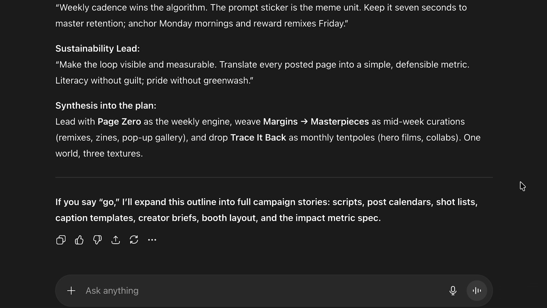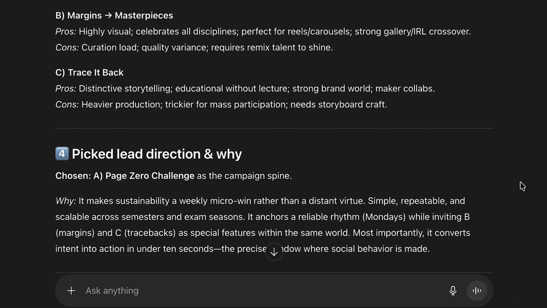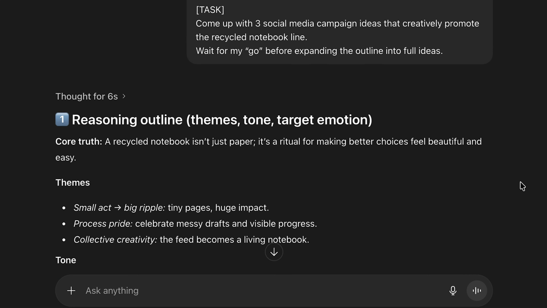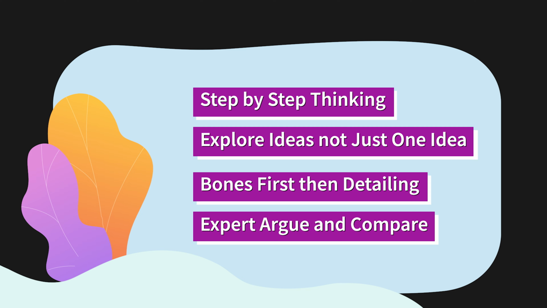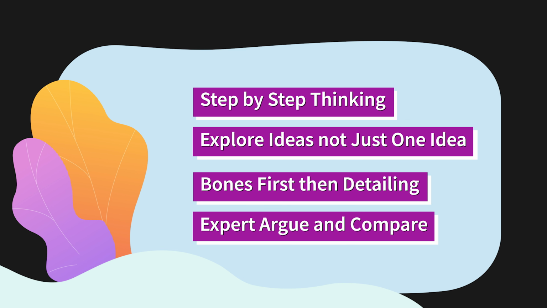If you're in finance, you can set the goal like create a 3-step savings challenge for clients. If you're a teacher or student, you can set the goal to make a creative classroom project plan, and the rest stays the same. The model will still think step by step, explore 3 ideas, compare them, and debate between expert roles before choosing the best one. That's the magic of this structure.